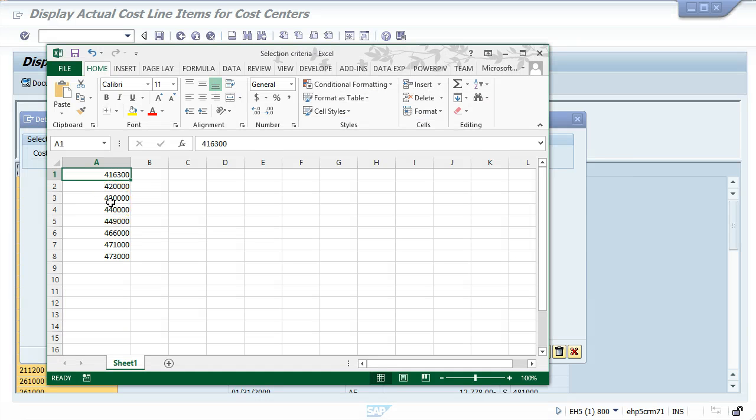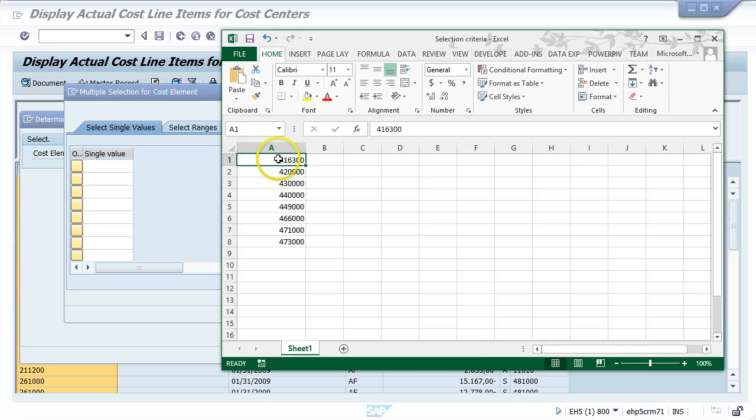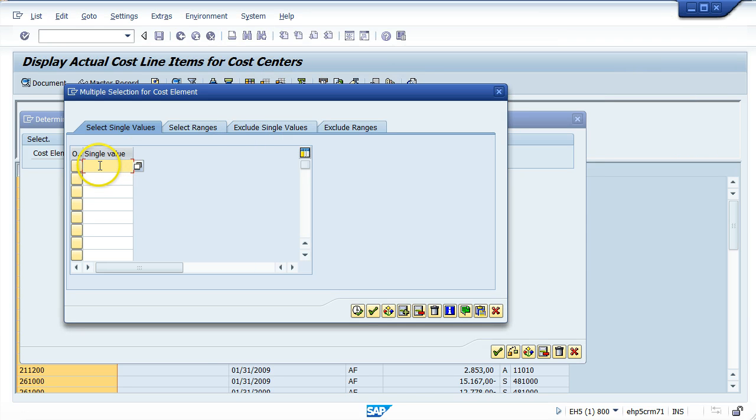Okay, I've opened up an Excel spreadsheet that already has my cost element values in it. So what I'm going to do instead is I'm going to copy these to my clipboard, and I'm doing this by choosing Control C, but you know the many different ways within Excel to copy data. But I've selected the range, I've copied the data set, and then if I return back to SAP, I just want to make sure that my cursor's here.